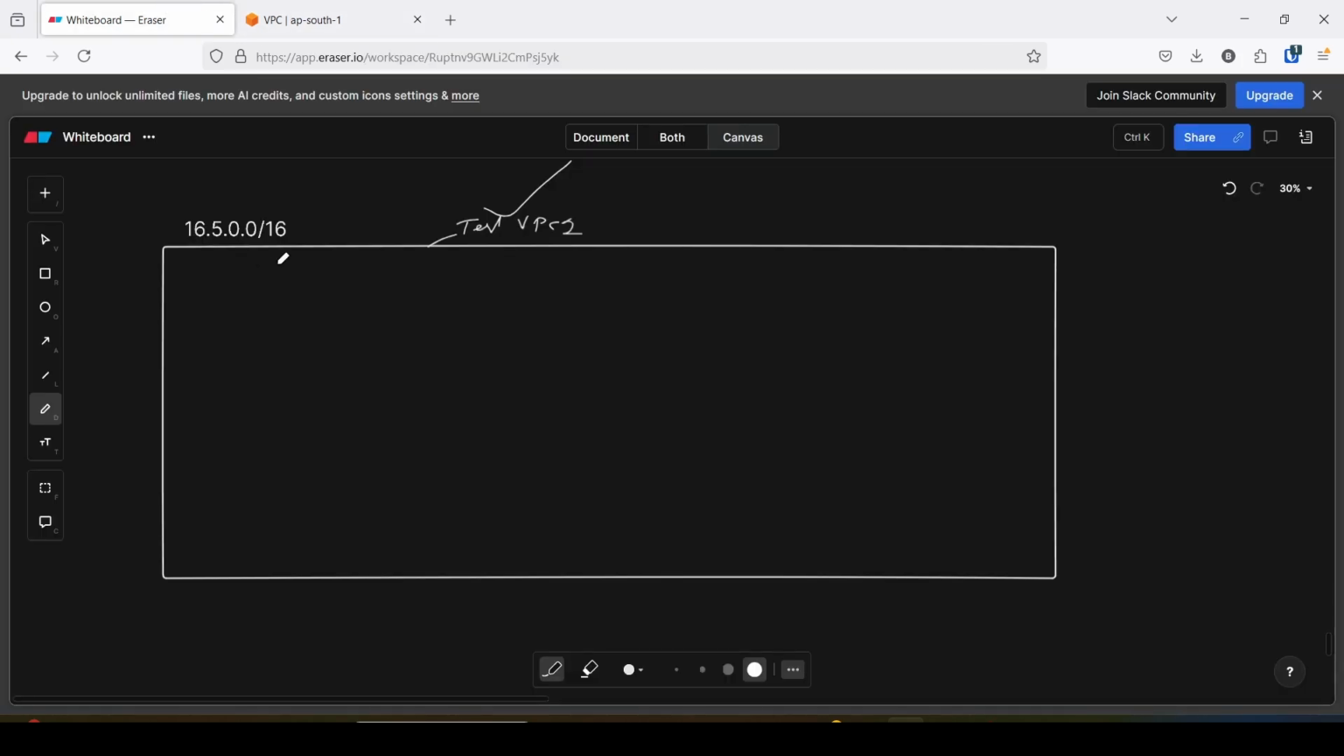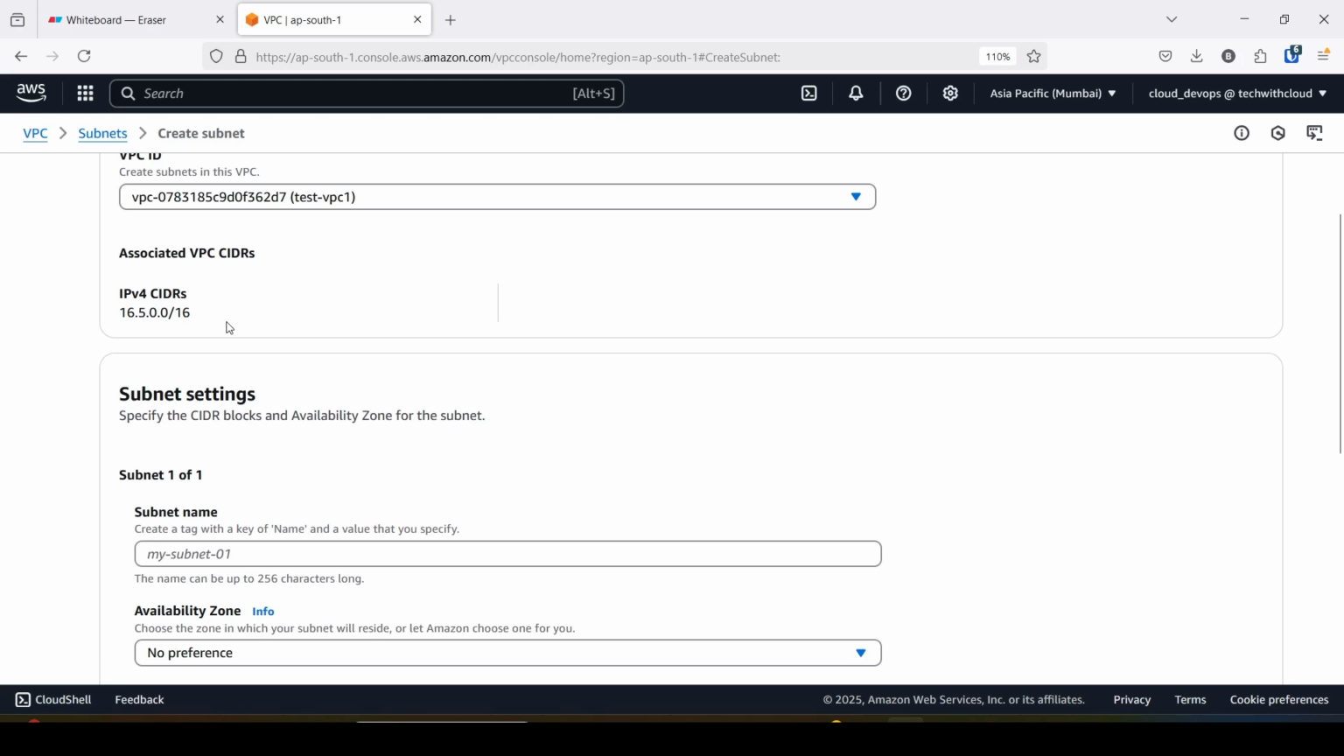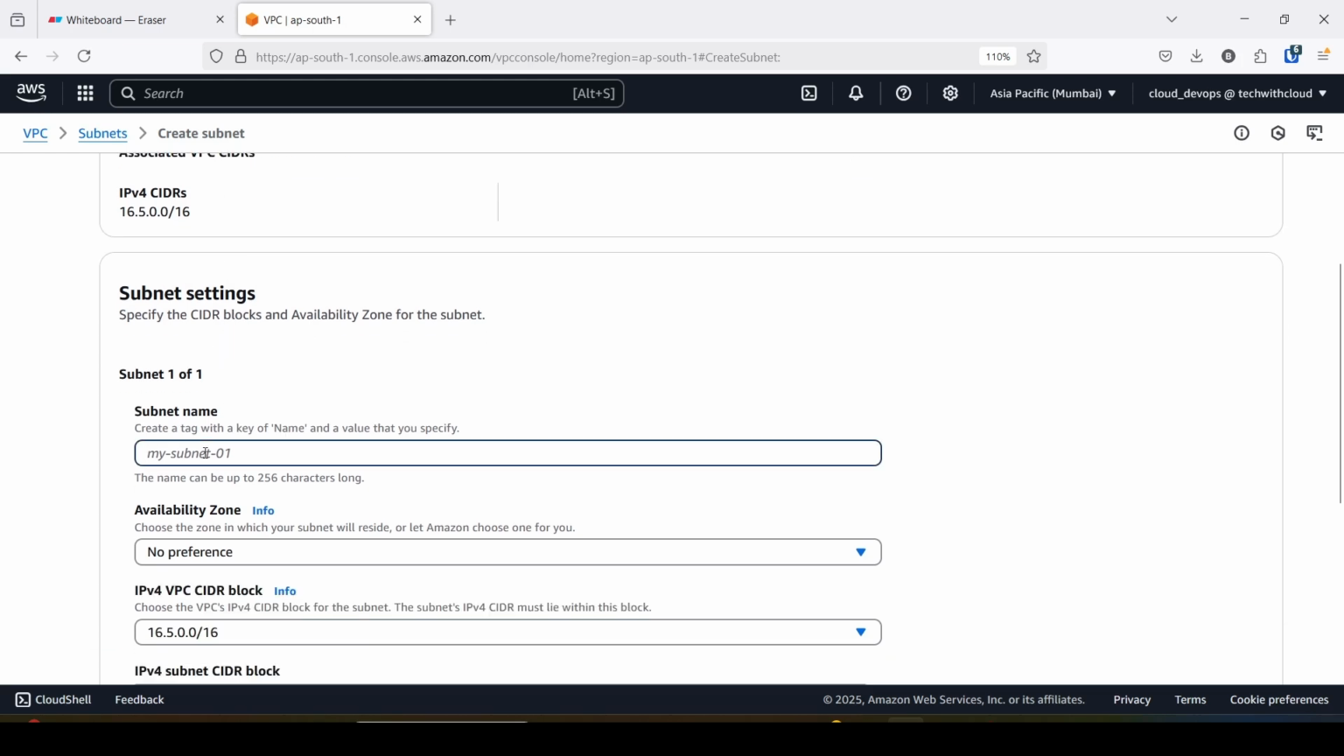First choose the VPC I want to create the subnet under. This is the subnet I want to create, within this VPC. That's why I choose this VPC name. Then I have to give the name of the subnet. This is subnet 1.